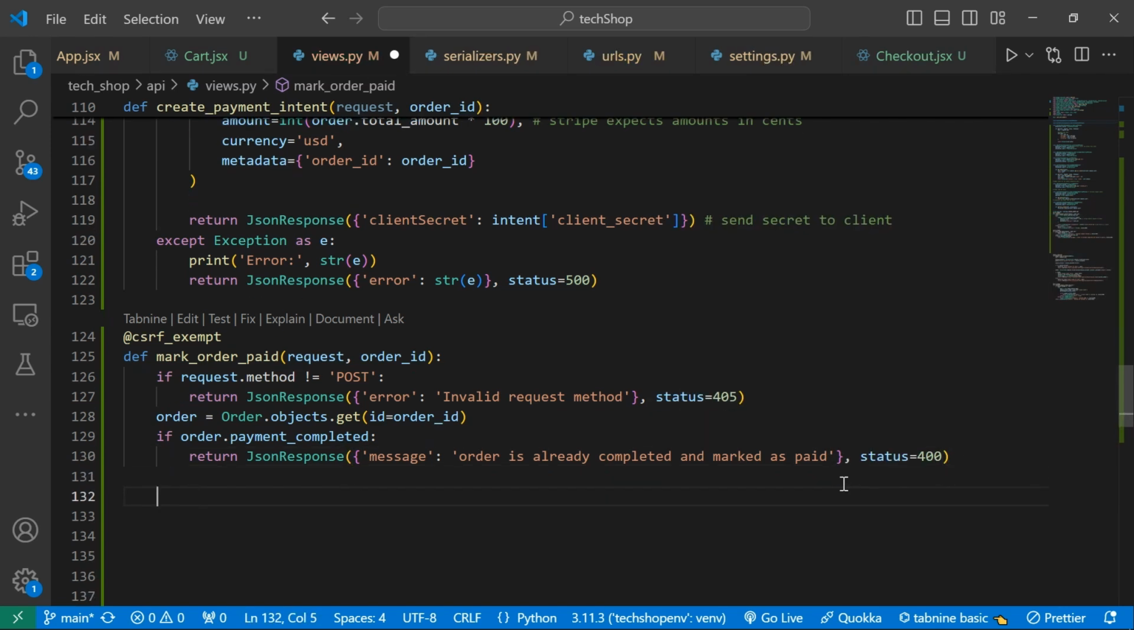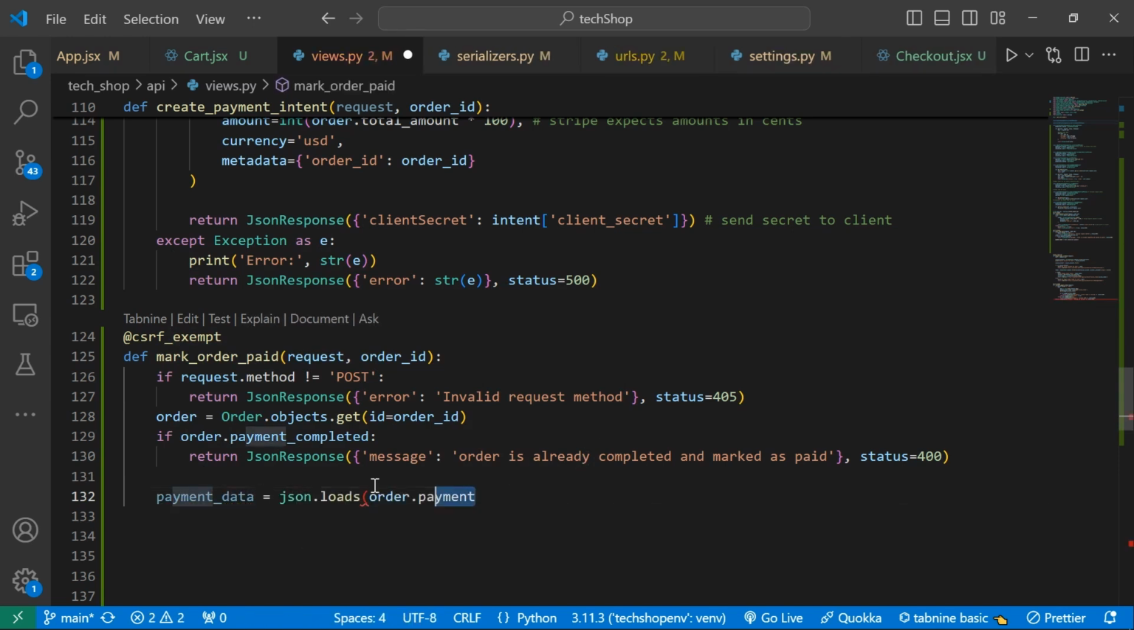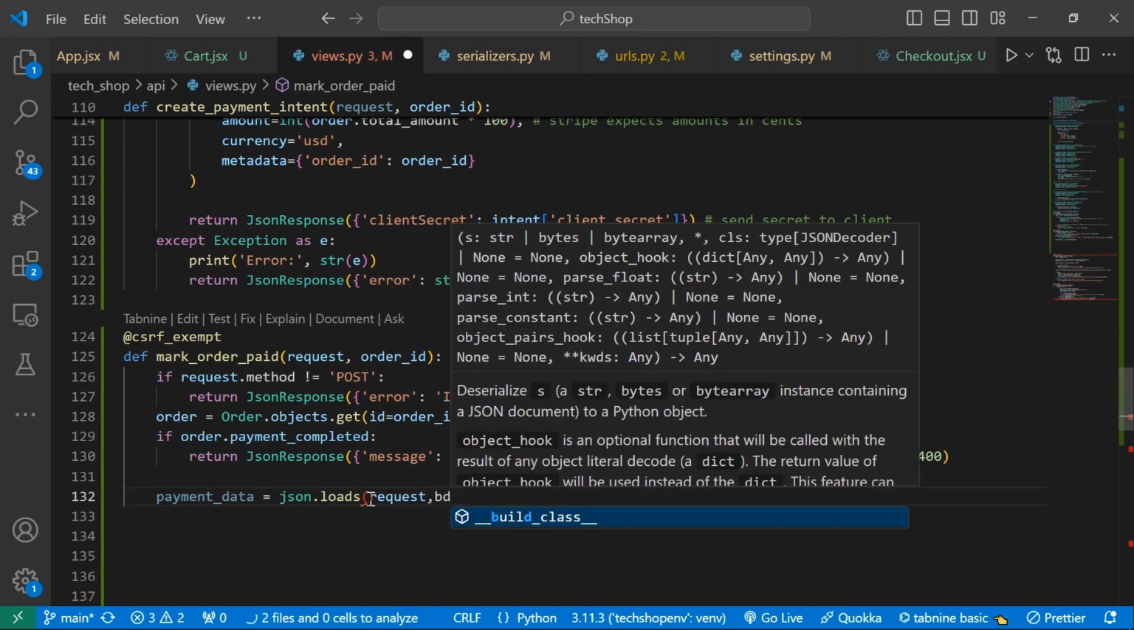Close. Then after this is done, let's go ahead and extract our payment ID from the request body. And to do that, I will do payment_data to be equals to json.loads. I will set it to be request.body. Close.